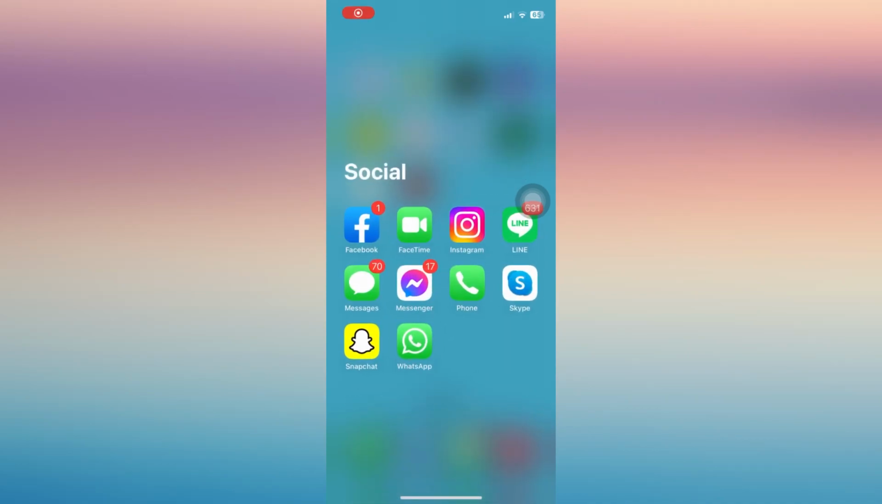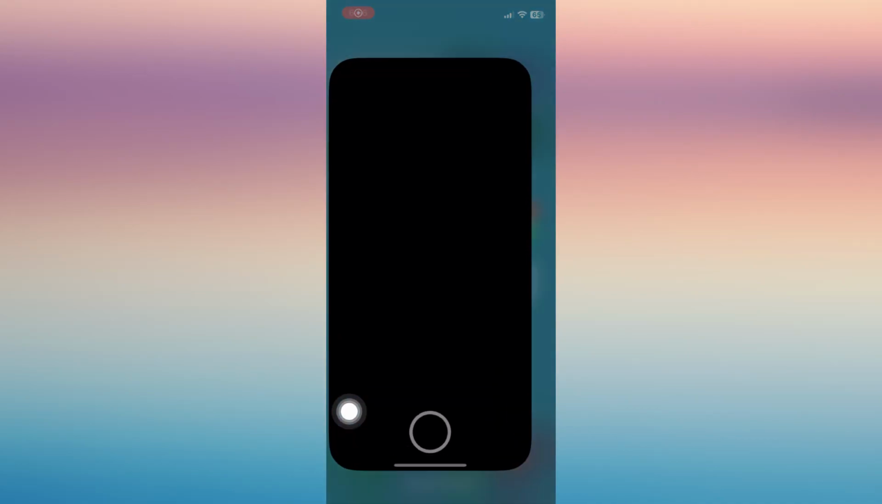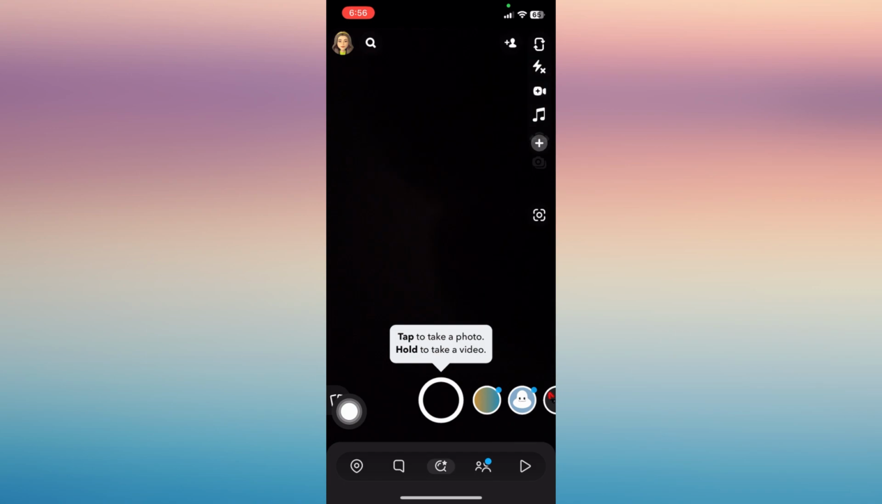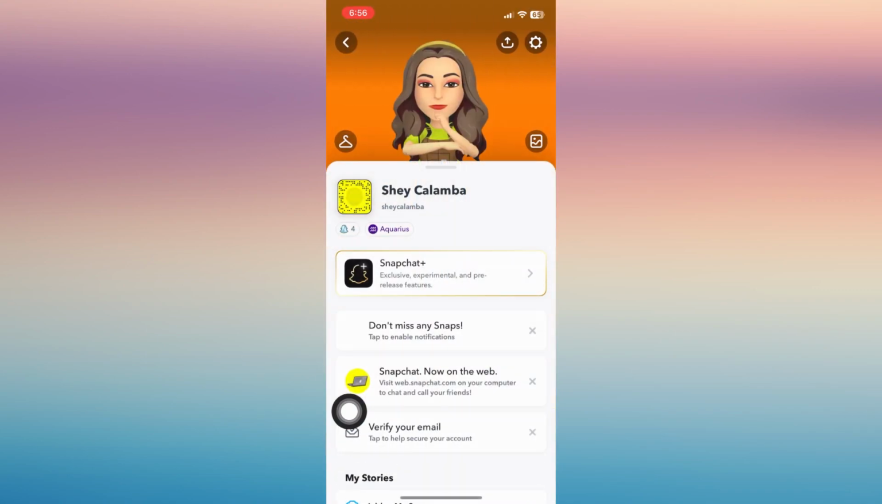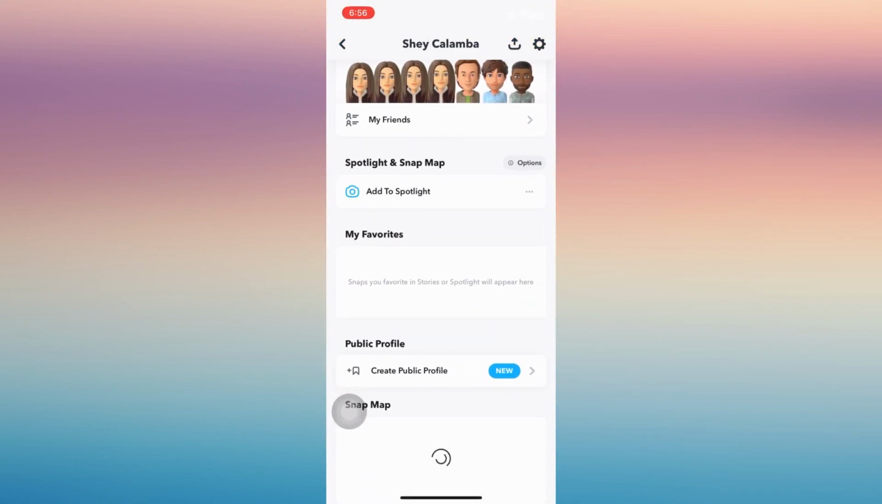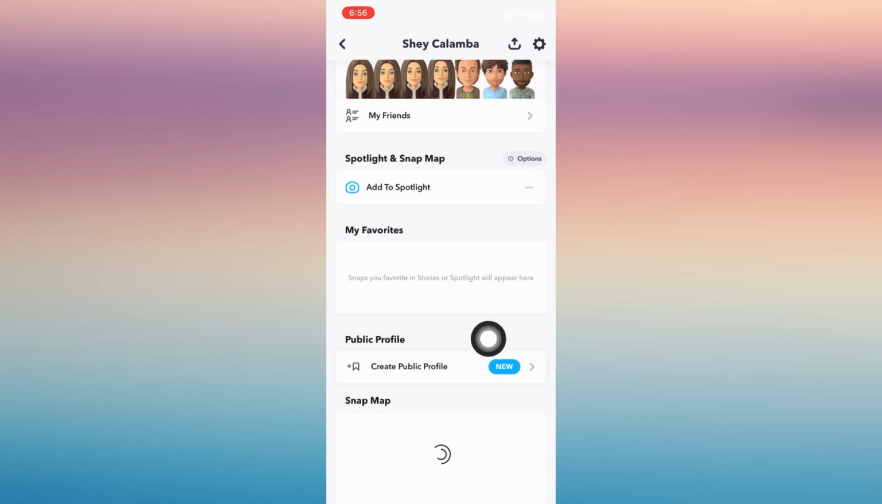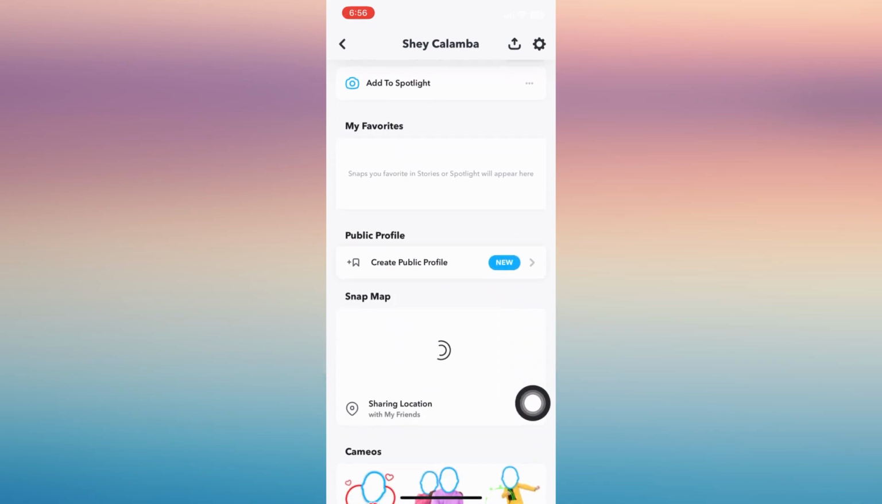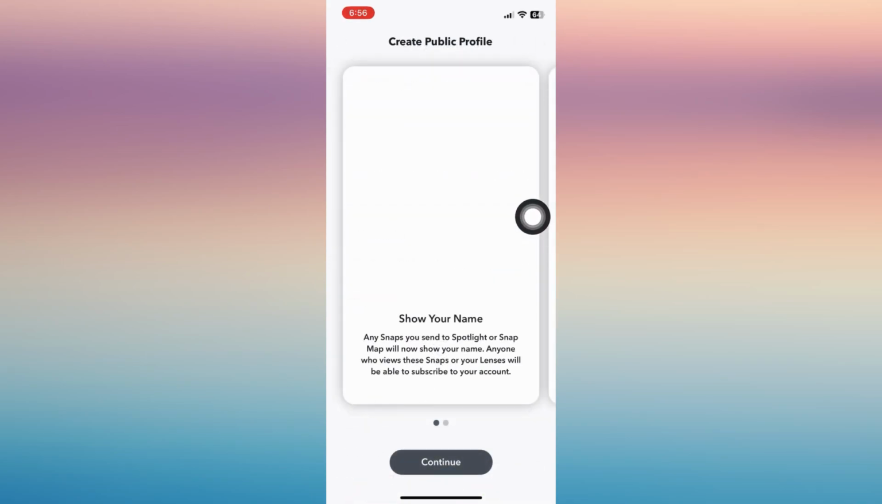Hi everyone, in this video I'm going to show you how to create a public profile on Snapchat. Make sure that you have Snapchat uploaded and downloaded on your account. So from here, you can see that button on your profile page. You can see this public profile. You can create a public profile since it is a new feature of Snapchat.